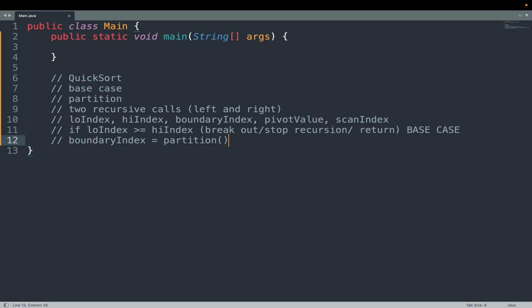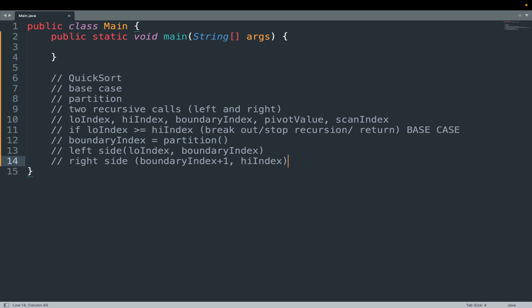So we can run our partition function, and then, given that we have our boundary index and our mutated array, we can now make those two recursive calls: to the left side from low to boundary index, and the right side from the boundary index + 1 up to our high index, and so on and so forth. So there are a few moving pieces here. Let's just break it down before we put everything together.